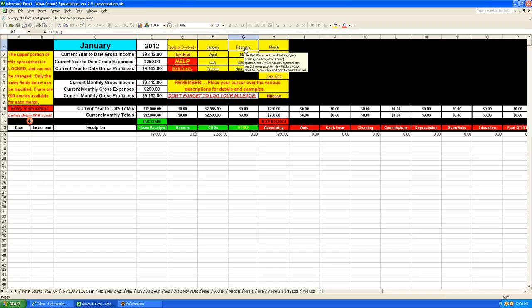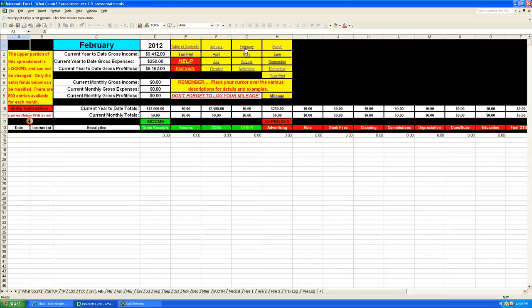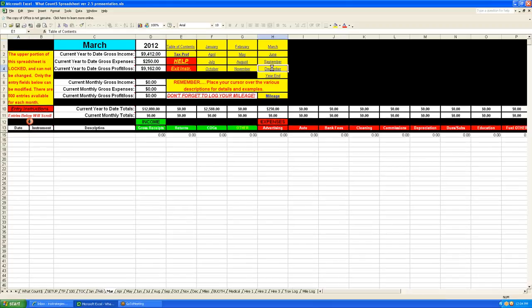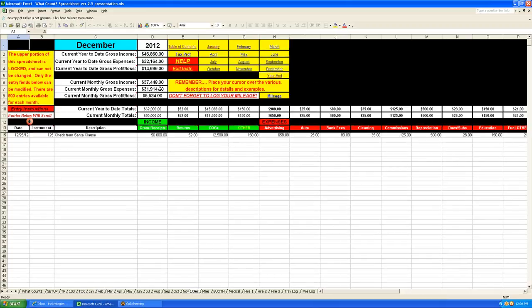Now, this is functional for every month. You'll see as you go through it. There's the totals, and I didn't put anything in here until I got to December. And there's a series of a whole bunch of numbers that show up in here, and it changes the year-end totals and the month and the year to date for all of these. Now we're going to go back to the table of contents.